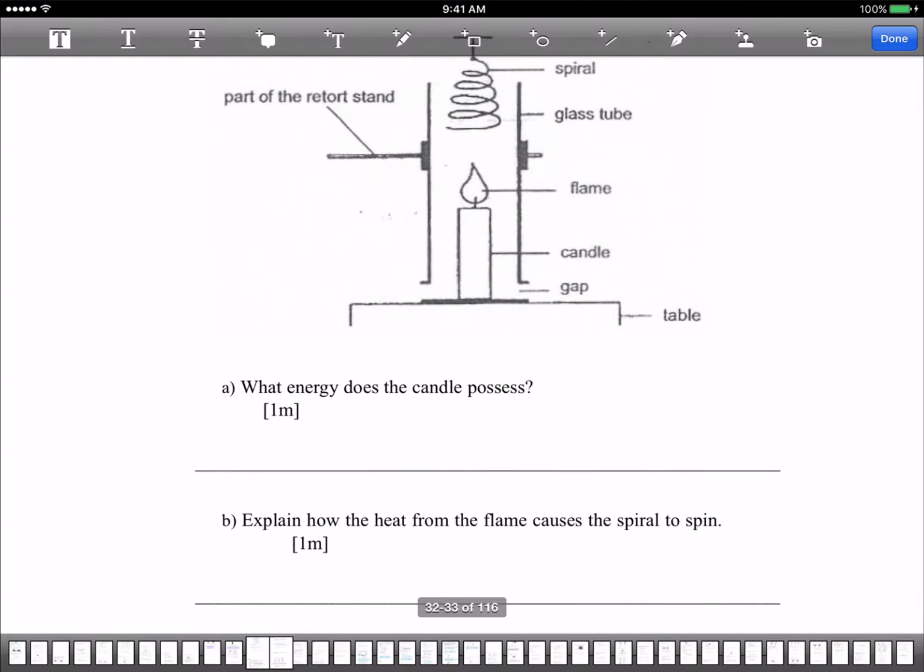Now, what is supposed to happen here? You heat the thing. What will happen to this spiral? It will turn, spin. It starts to turn. So, what energy does a candle possess?